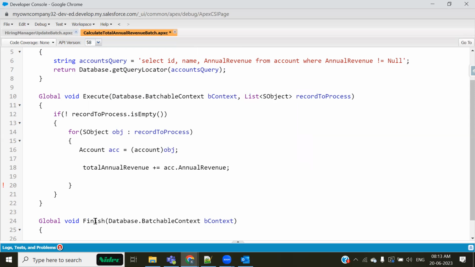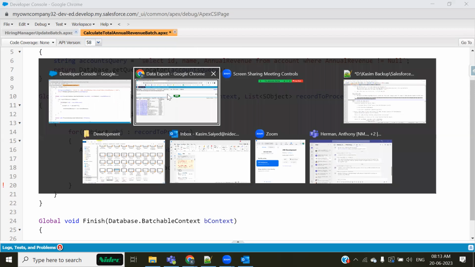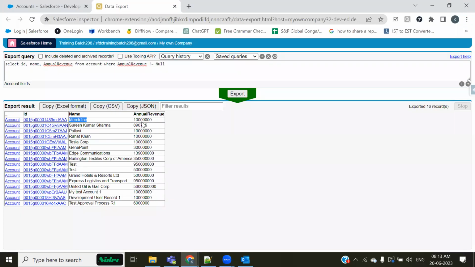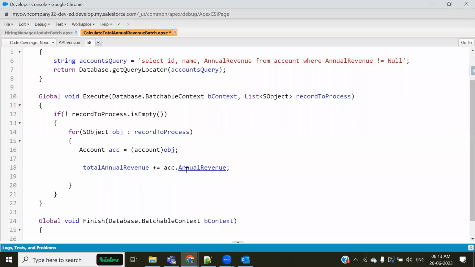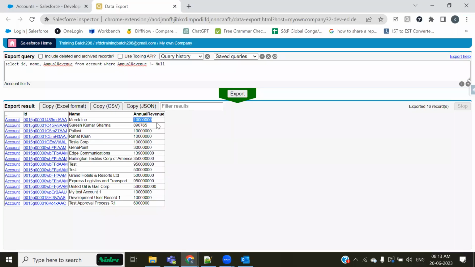See how this loop is going to go. Let's consider there are 16 or 15, whatever, records. The first record that gets selected here, let's consider this is Merck Incorporation having all this annual revenue. So the first record that came was this. So totalAnnualRevenue plus equals, keep plus on the side, equals, equals acc.AnnualRevenue. So the value of totalAnnualRevenue becomes this one.